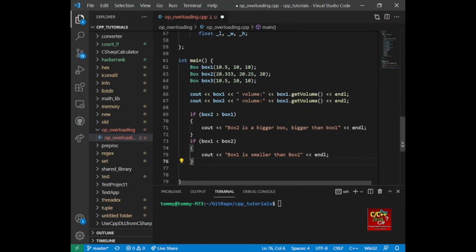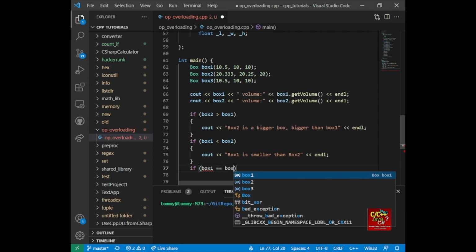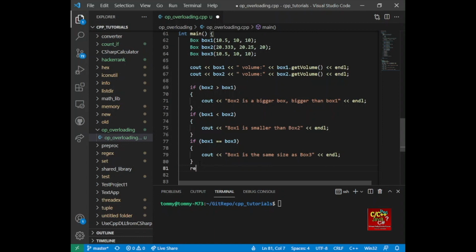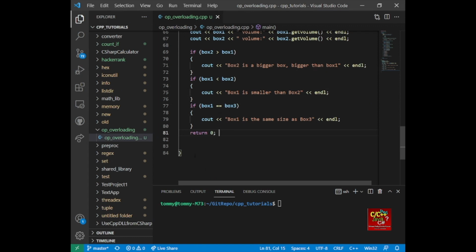and we can compare box 1 and 3, right? So we should see that box 1 and 3 are the same. So we type in if box 1 equal to box 3, cout box 1 is the same size as box 3, endl. And I'm gonna go ahead and return 0 here, and let's go ahead and compile our code afterward.